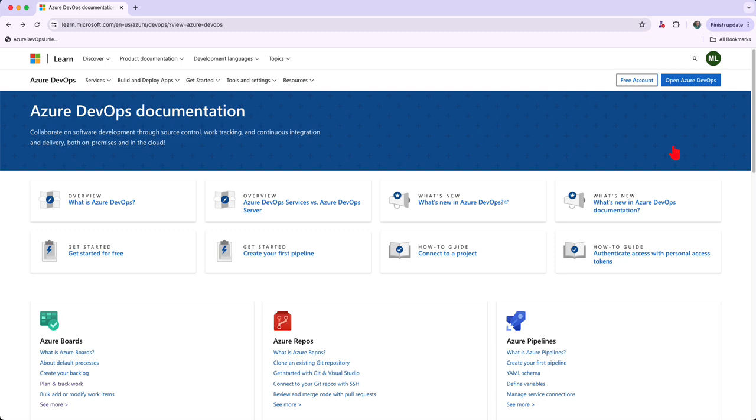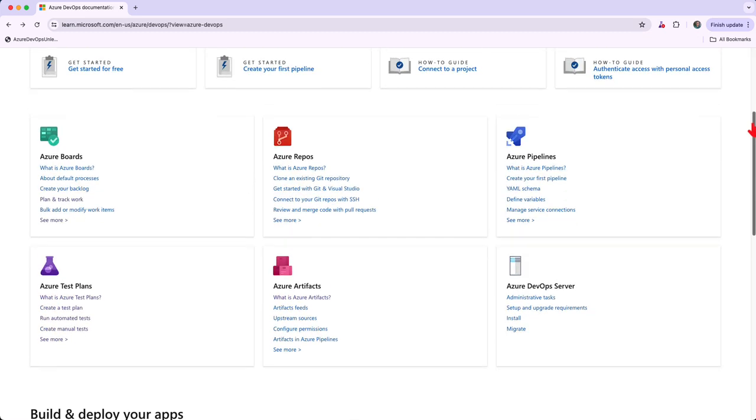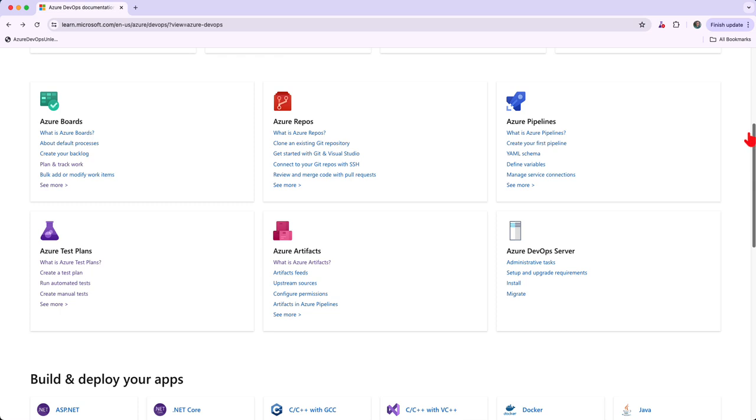And I wanted to show you this page because it has a wealth of information on topics that we've already covered and that we're planning to cover. It also contains documentation associated to the core Azure DevOps components or services, such as Azure Boards, which we've obviously spent a lot of time on.